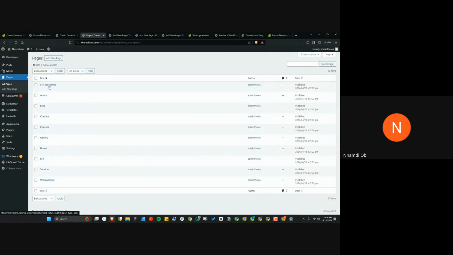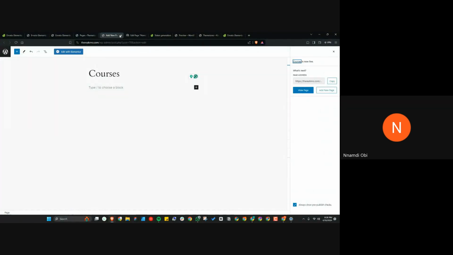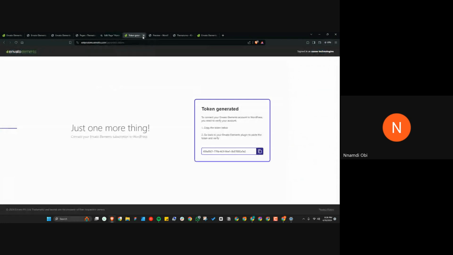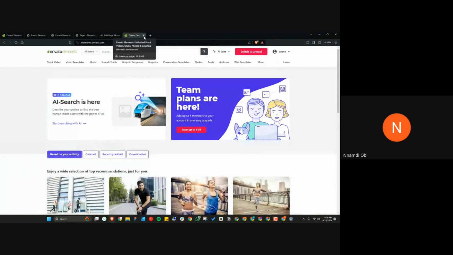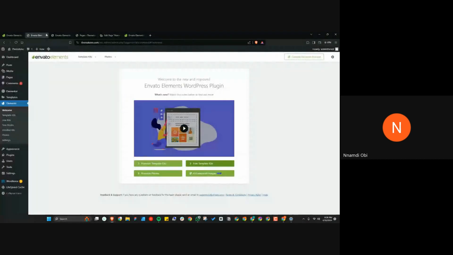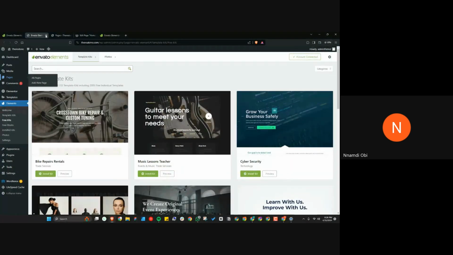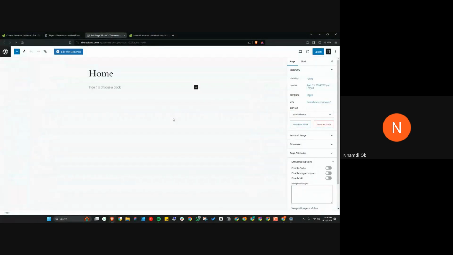All right. So we're going to edit our home page first. So if you click on open, you can close the rest of all the tabs that you've already published so that you don't have a lot of things open on your browser. Okay, good. So our home page is open.